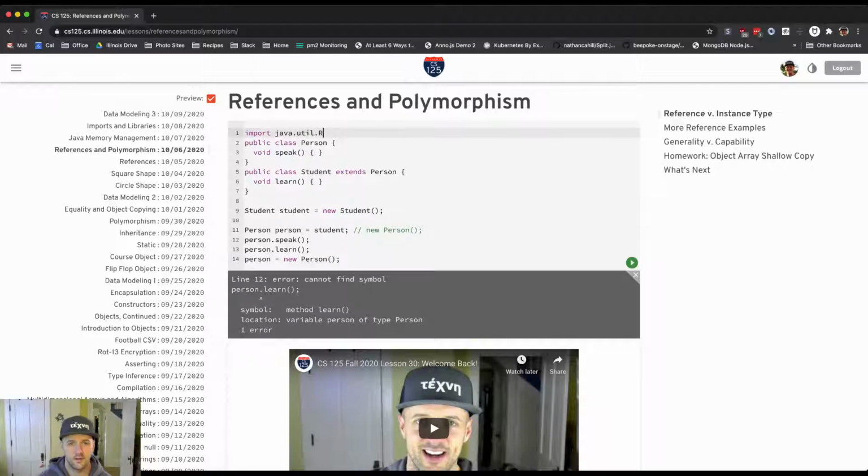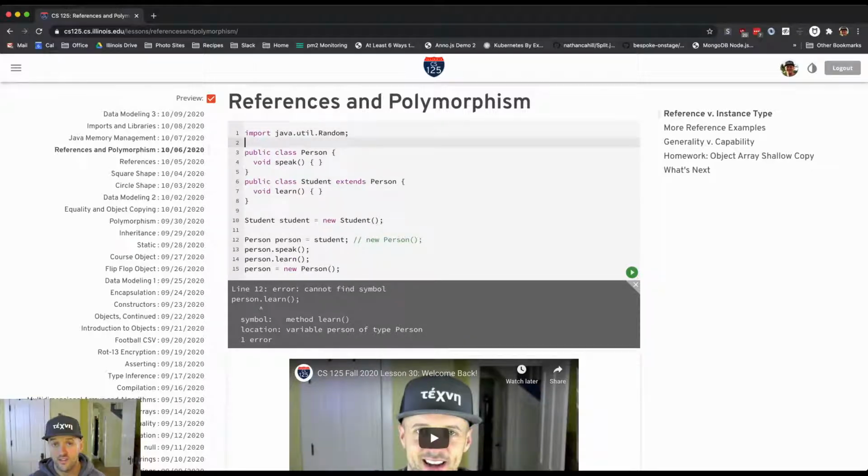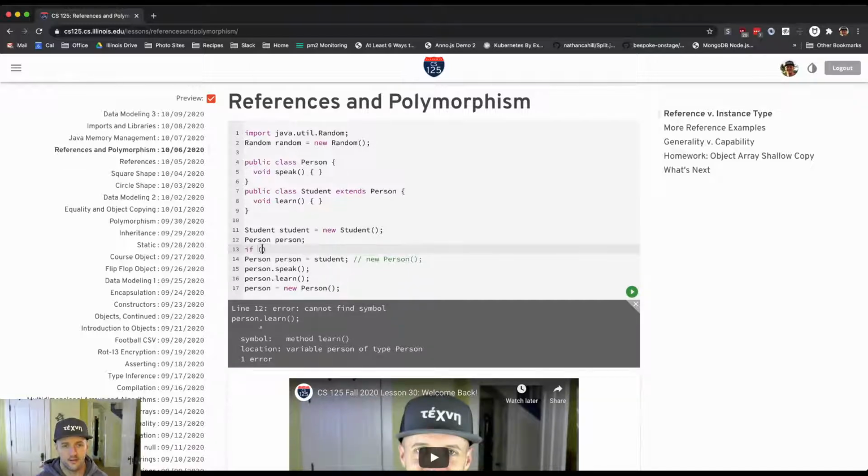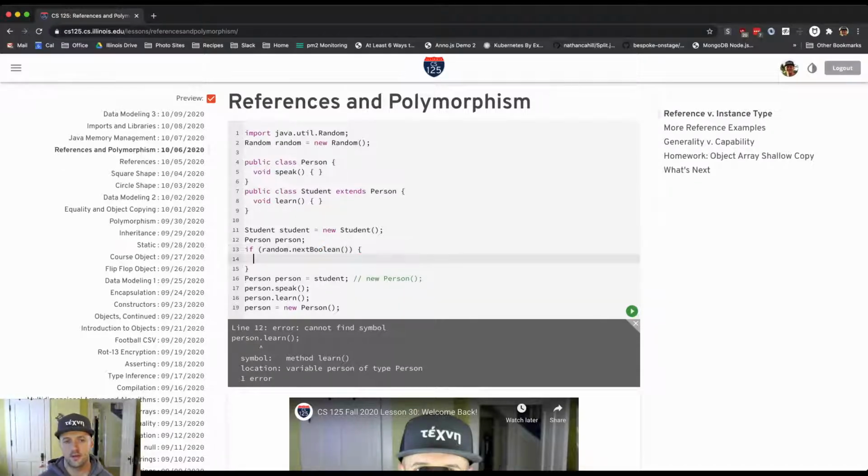We'll talk about imports later this week, which will be a lot of fun. But for now, I'm importing a package that allows me to use randomness in my code. I'm going to create a new instance of that. Now I'm going to say person, and then if random.nextBoolean. This method returns true half the time and false half the time.